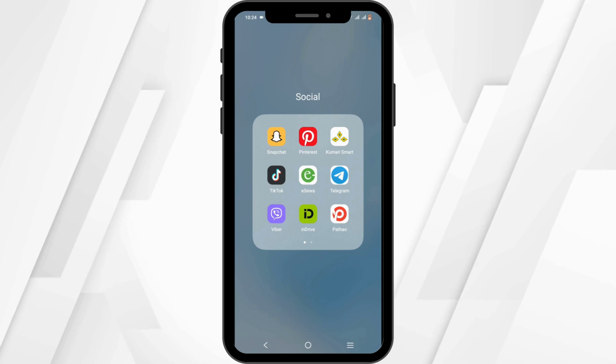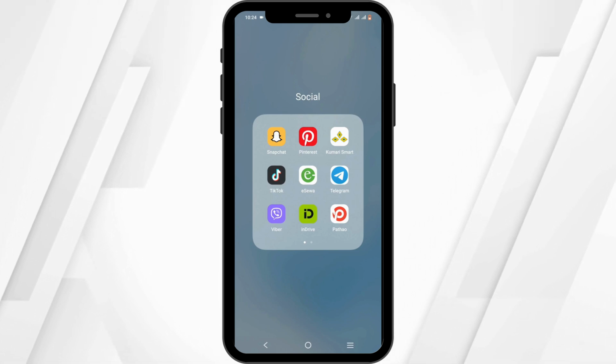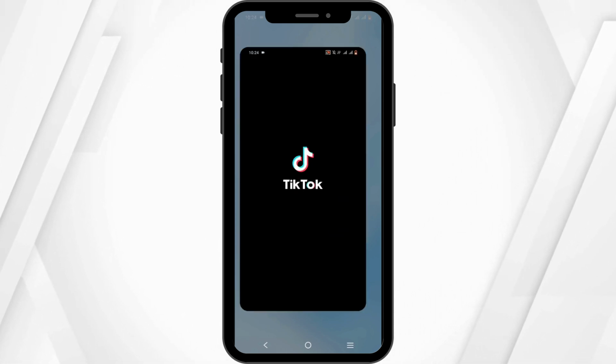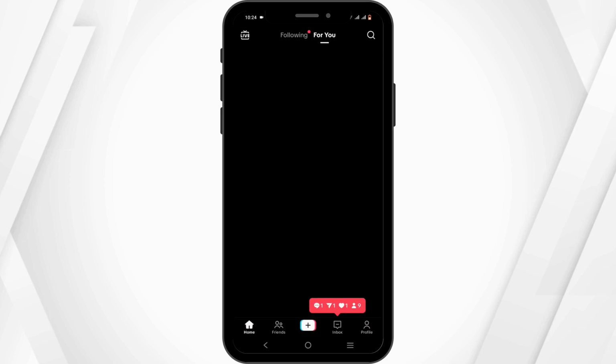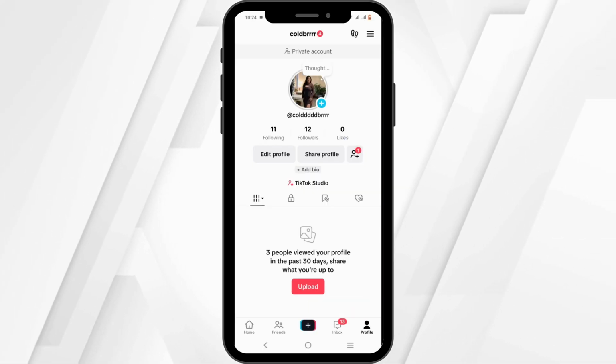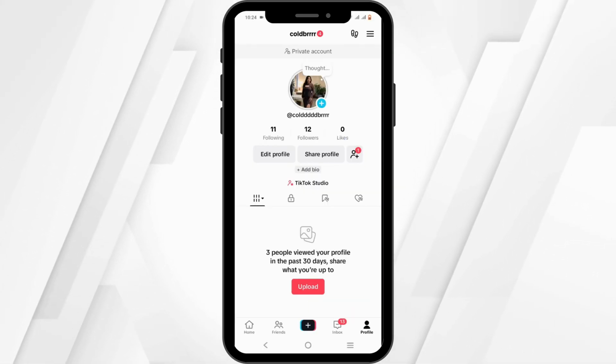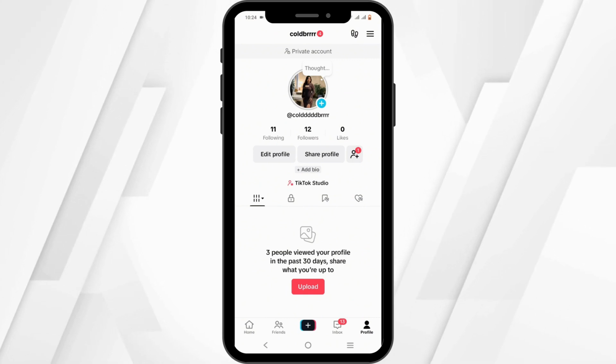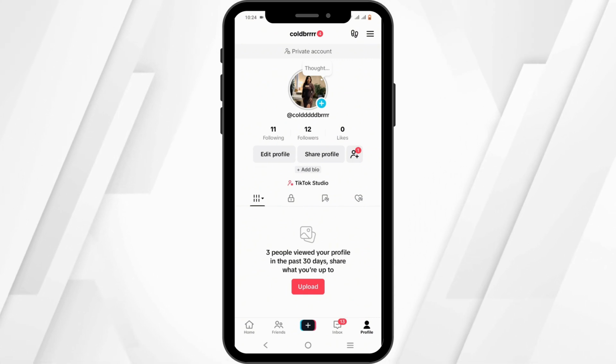To delete your story on TikTok, it is pretty simple. Start off by launching your TikTok application on your device. Now right here, if you have uploaded a story on your TikTok and you just cannot find the delete option, fear not, it is quite simple.